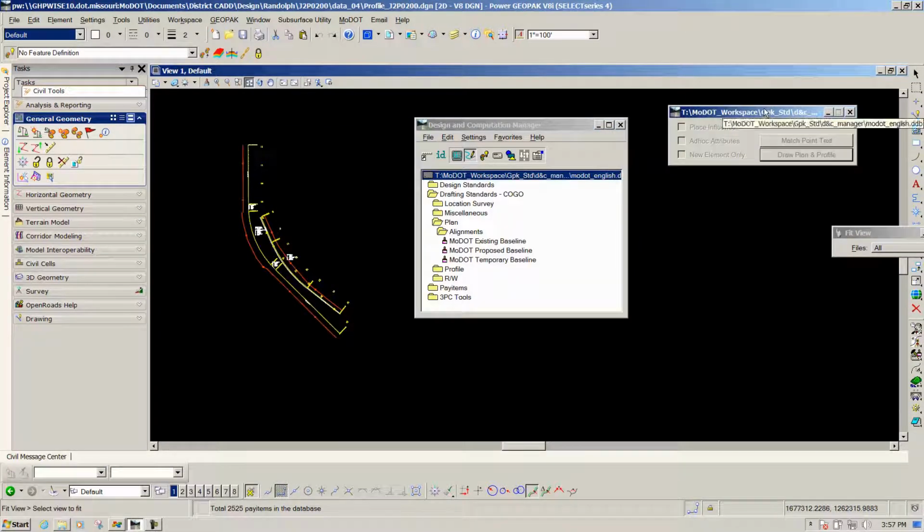And the tool that we're going to want is to plot profiles. So we're going to go down into the design, go into the drafting standards. So let's go down to drafting standards. We're going to go down to plan. We're going to go down to profile.